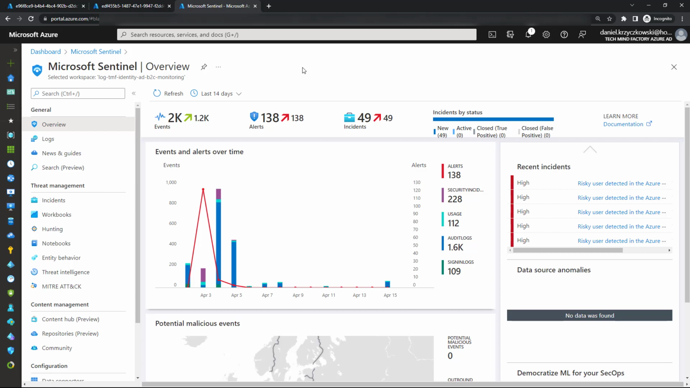But in this case, I connected Microsoft Sentinel to the Log Analytics workspace that is connected to my Azure AD B2C tenant. And after I did it, now I can see all the logs from this Log Analytics workspace, like information about usage, about the audit logs, sign-in logs, and so on. But also I have this information about recent incidents, so about risky users detected.